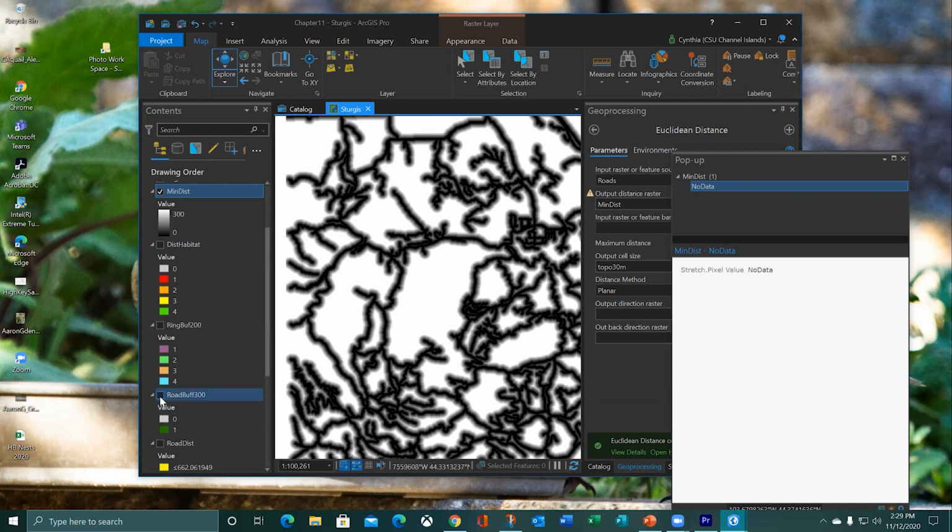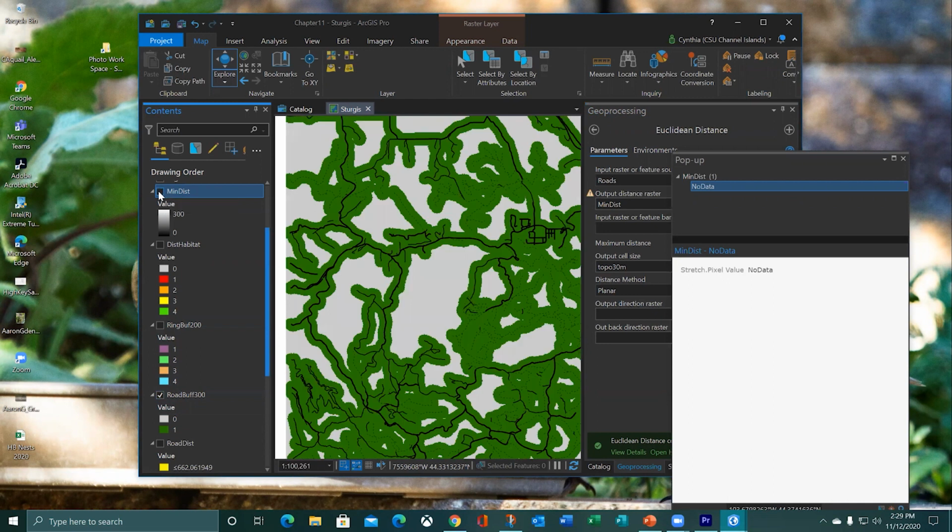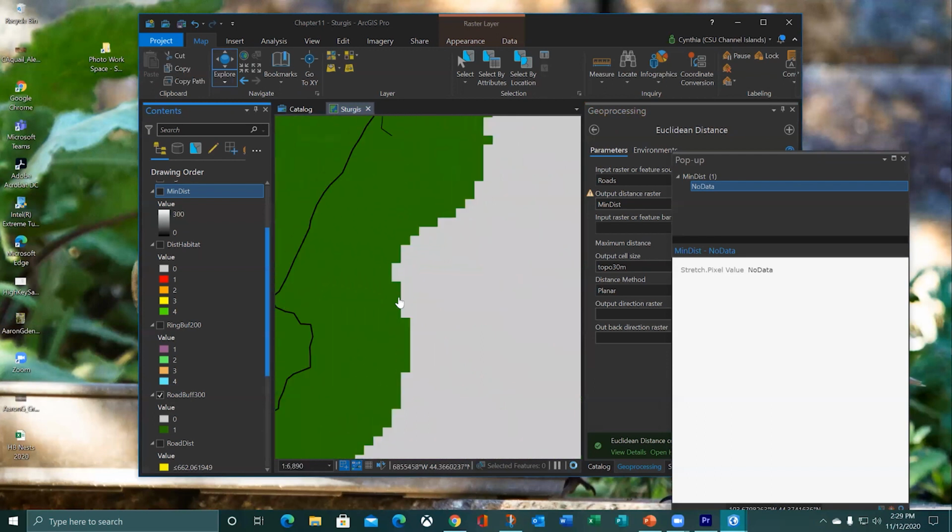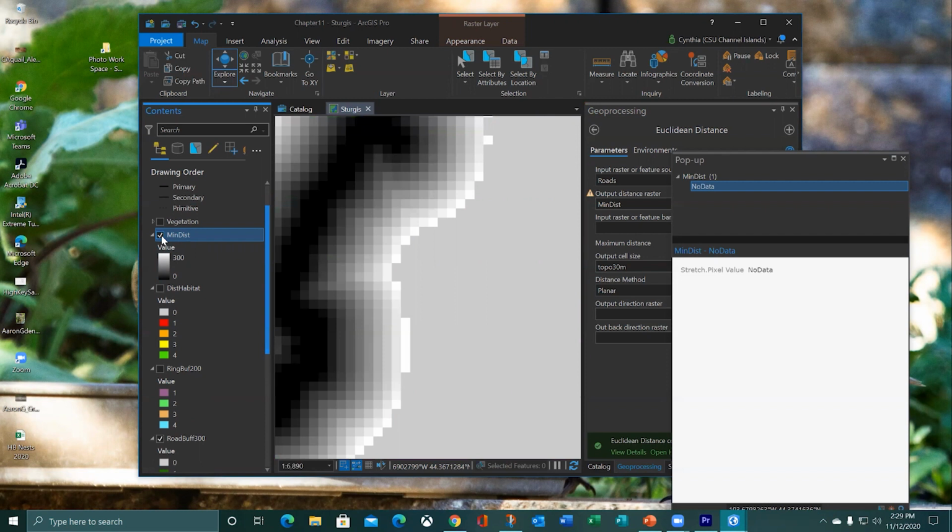It would look like this. Turn that off. So it covers the same area. In fact, I bet the pixels are exactly the same. Yeah, so our pixels are identical, but that's because of the environment settings. We're forcing it to use the same cell size and to snap to the raster grid.